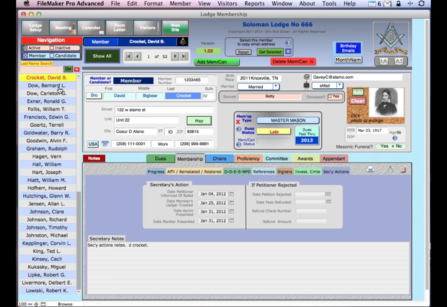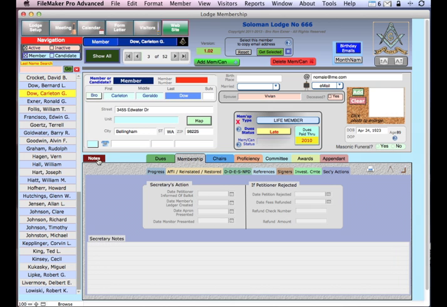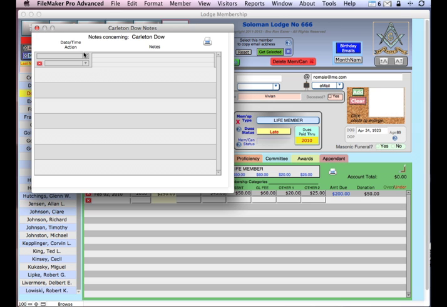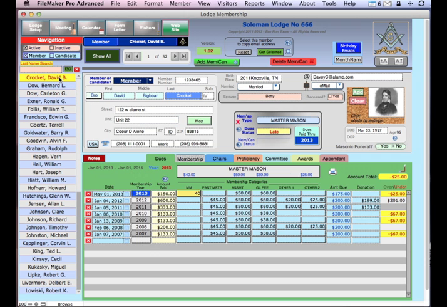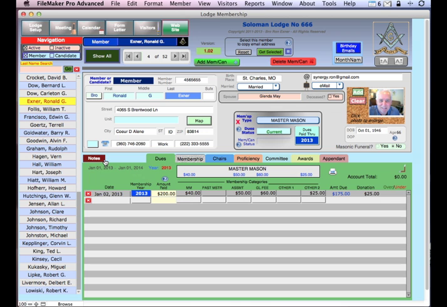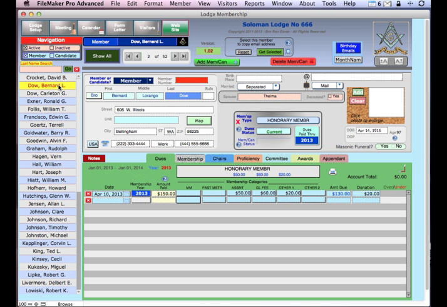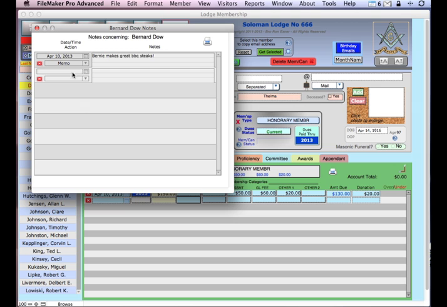One interesting thing about the notes menu, the notes button right here: right now it's gray. If I enter a note, once a note is entered, it's red, and when there's no note, it's gray. So when you see that, you can go off and check it.